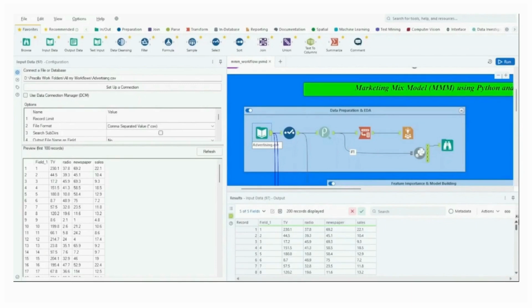Step 2. Exploratory Data Analysis (EDA). Now we'll dive into a crucial step: exploratory data analysis (EDA) using Alteryx. By leveraging Alteryx's powerful tools, we can extract valuable insights from our marketing channel data. Let's walk through the EDA process using Alteryx and its robust features.